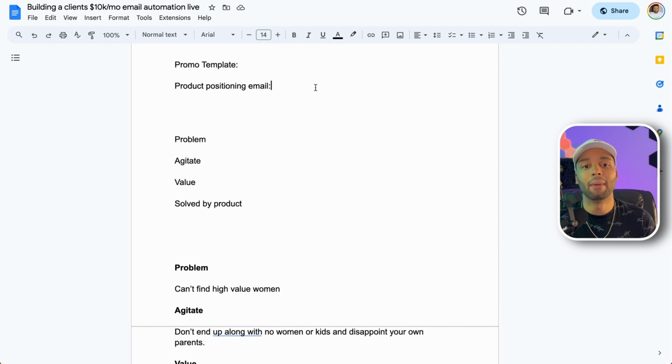Okay. So what might a promo email look like? So this is what my average promo email might look like. There's many different types of ways that you can promote something, but this is a simple structure that I kind of not created, but I tweaked it. Okay. So usually it's just the PAS structure, but I tweaked it a little bit to problem, agitate, value, and then solved by product. Okay. So here's exactly what it might look like.